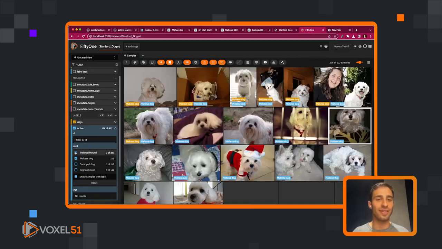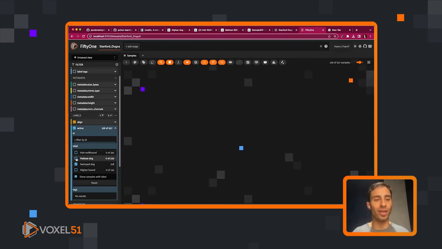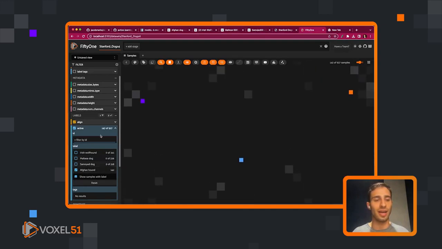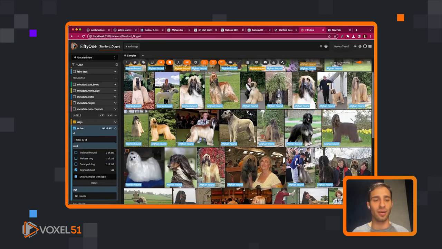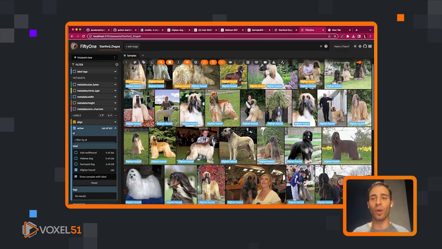We can look at the Maltese. Again, pretty good. Samoyed. And we can look at the Afghan hound. So on the whole, this does a pretty good job. We can see there are a couple of things where it does have issues. This is not an Afghan hound. This is a Maltese right here. But we don't want to go through all these by hand. That's the point of active learning. We're going to be using a more clever approach in order to do this.